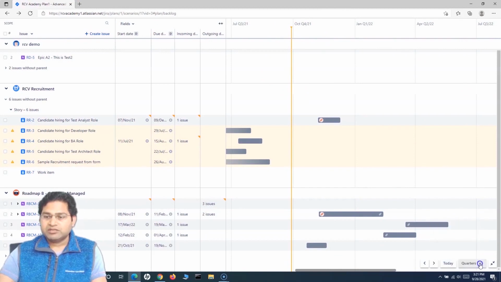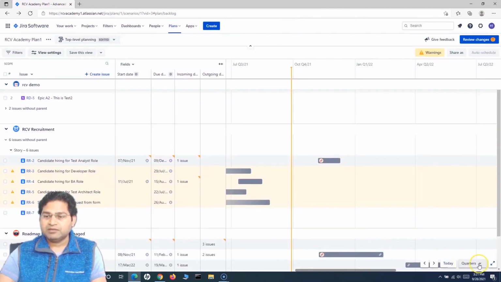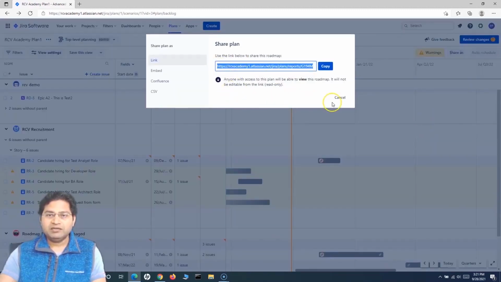So you can change the plan accordingly and the display of the plan as per the custom range or quarters or month. Once you have done all of these changes, so these are some of the key sections, right? Once you are happy with all of the changes that you have done, then you can share this particular plan. All right, you can also embed in Confluence.